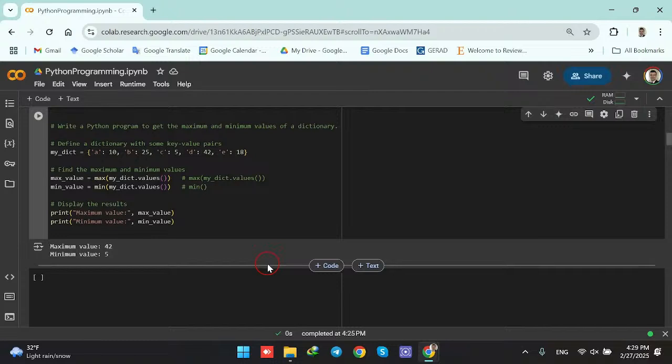So I'm finding the minimum values of my dictionary. Using the min function and the values function, I'm finding the minimum value in my dictionary. When it is found, it is assigned to the min value variable that we have here. And finally, we are using the print function to show our output. We have the maximum value and minimum value, so the max value variable and the min value variable are both printed in the output. We see the max value is 42, the min value is 5.